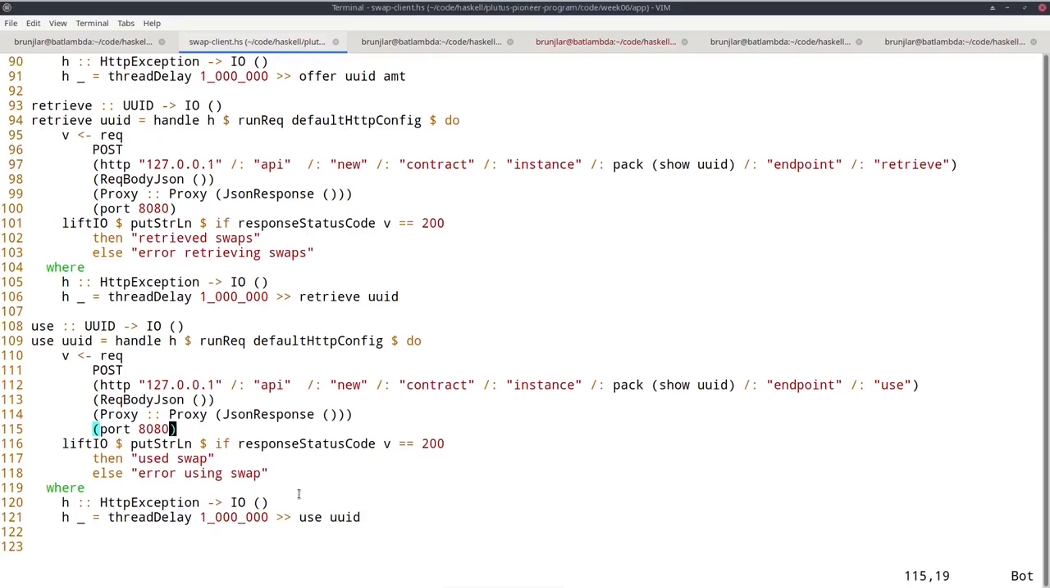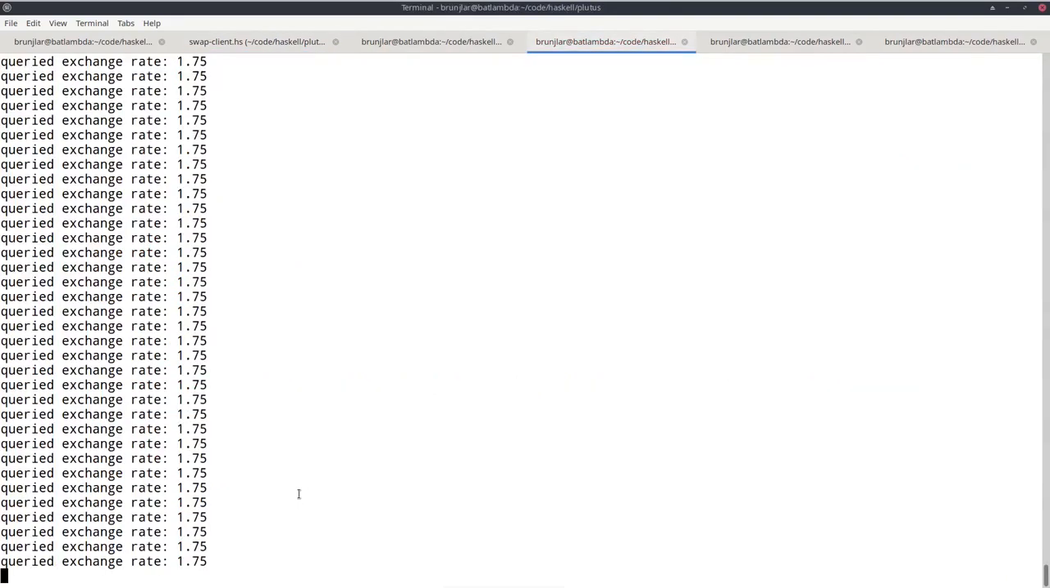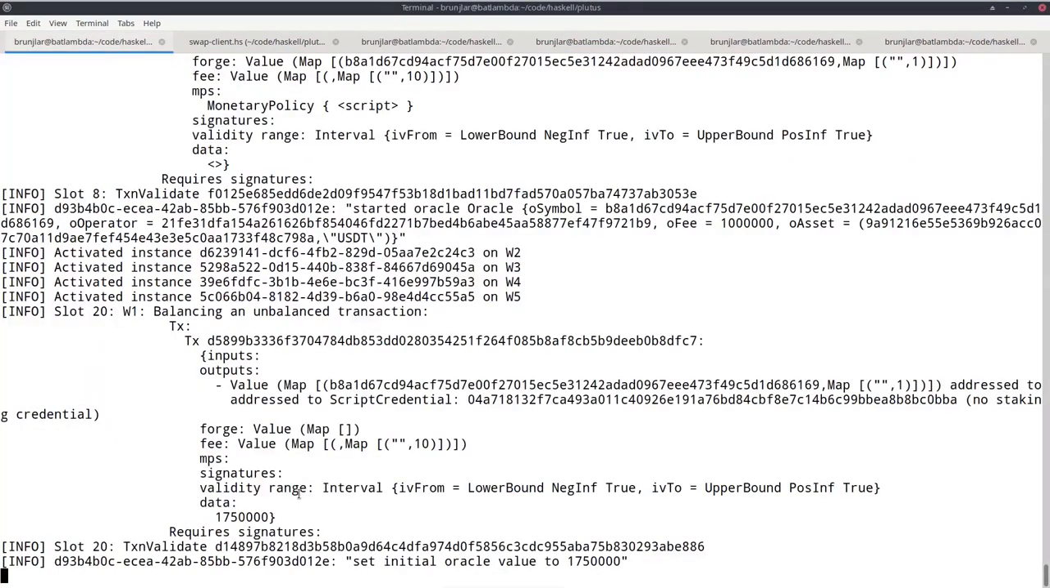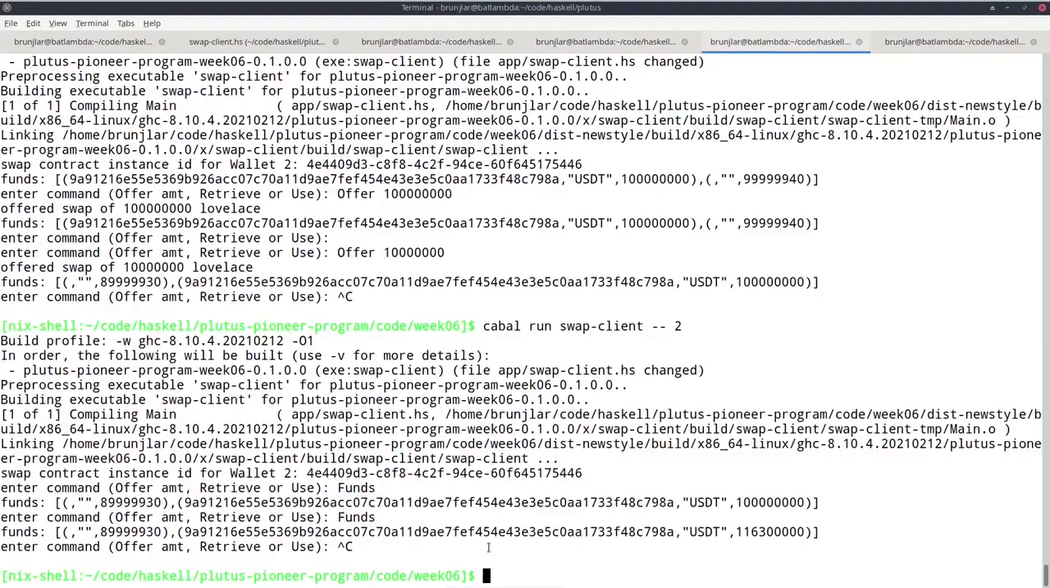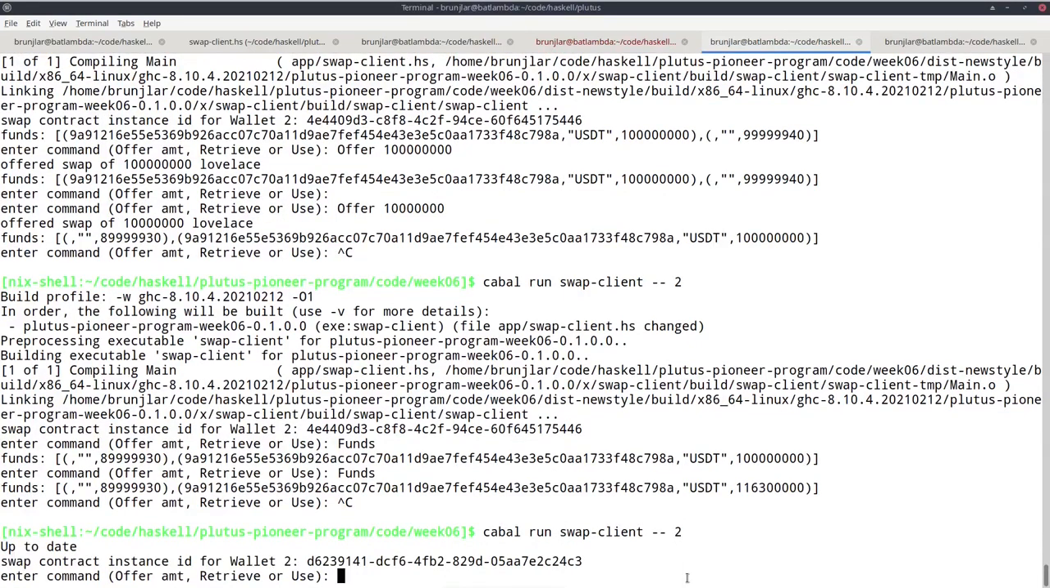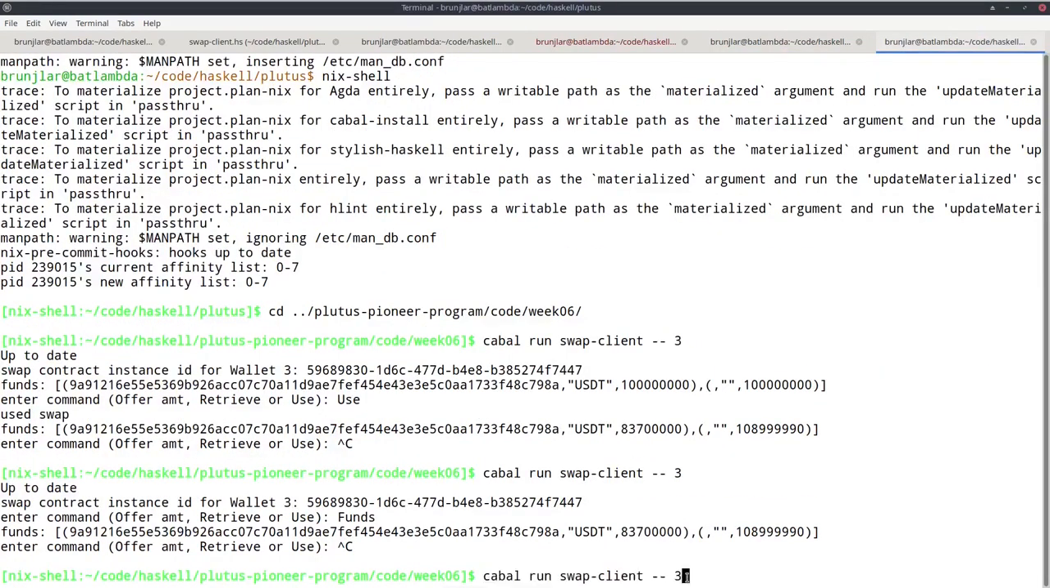So let's see whether the exchange rate has changed. No, it's still 175. So we're still at our initial value. But nevertheless, let's start this client as well. So cabal run swap client, and you pass command line parameters. If you use cabal run and command line parameters, you have to do double dash and then the parameter. So this will execute this executable I just showed you for wallet 2. So let's do that, and let's also do it for wallet 3.